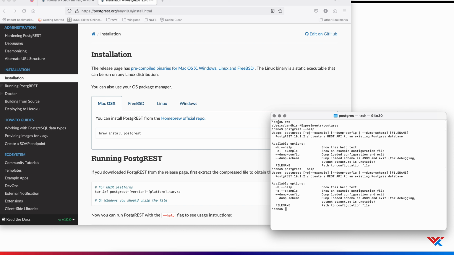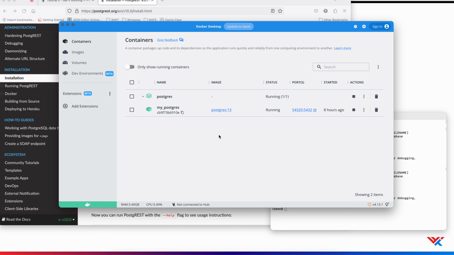Of course, you need a Postgres database. I already have a Postgres database up and running in a Docker container, and it's a very simple DB with just one table right now, which is company. So we have the DB in place.